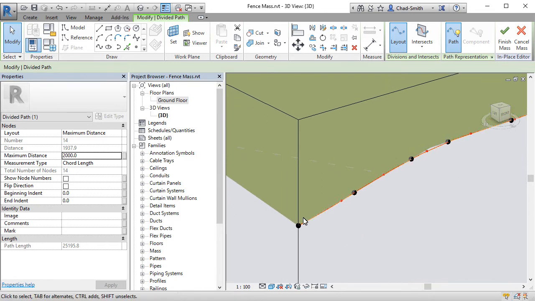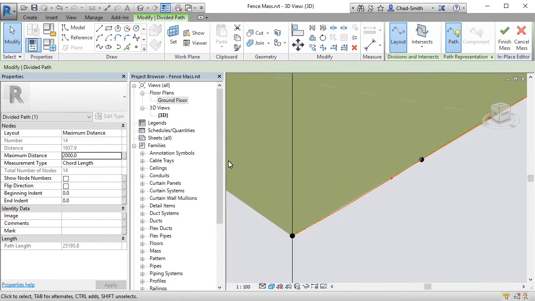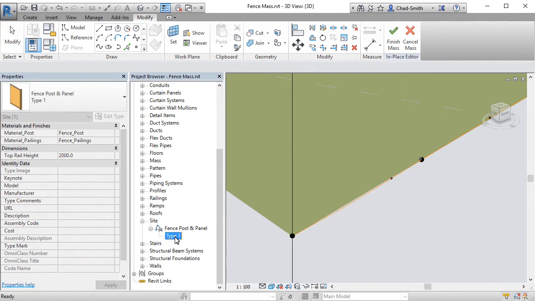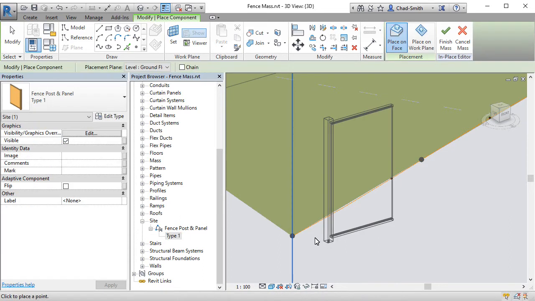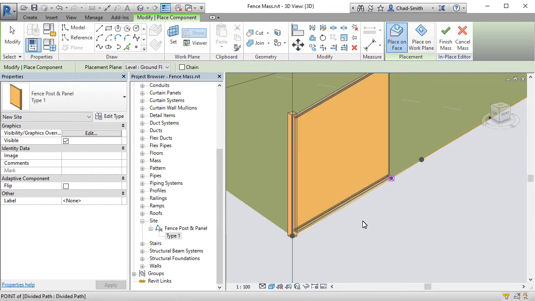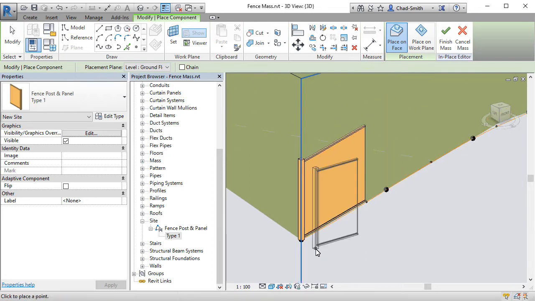Now we can go ahead and place our component. My component is already over here in my project browser. I'm simply going to select it, drag it over onto my model space, putting my cursor over the first point, noting that down on the status bar, it's noting it as the point that's on the divided path. That's what we're looking for. I'm going to click to place it, and then clicking on the second point to finish the placement of that component.